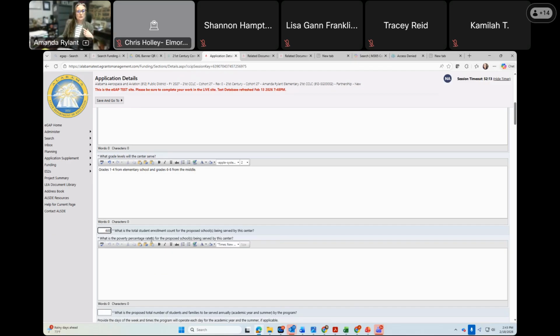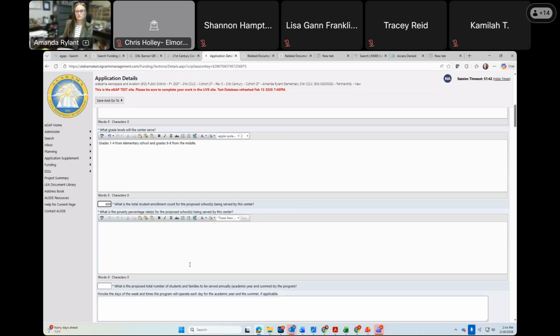We also ask, what is the poverty percentage rate for the proposed school being served by this center? Hopefully you have access to PowerSchool and can pull this up, but if you don't, you can also access this information in eGAP. I don't want to show you how to do that right this second because I don't want to get out of this application, but you can look up the school and determine what the poverty rate of the school is, and you would put that information in here. If you need help with that, just let us know. If I remember, I'll go back and show you at the end of the presentation how to find that information.